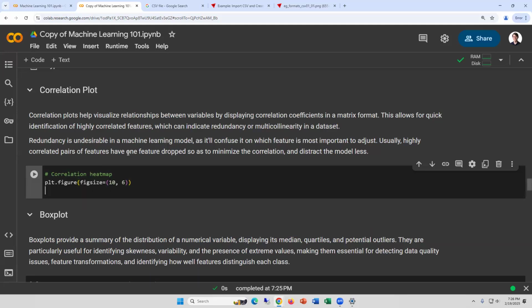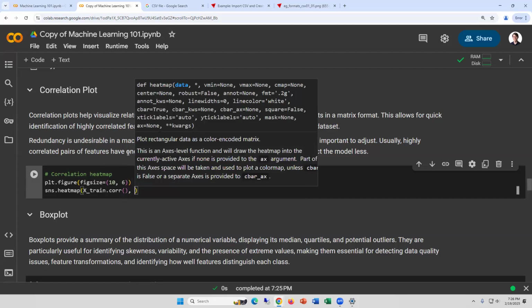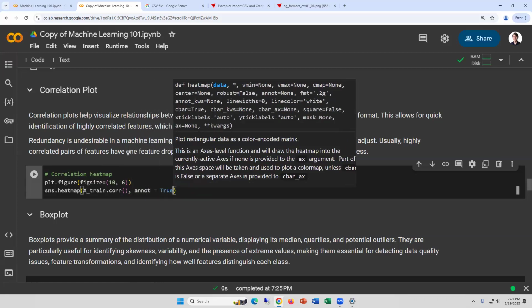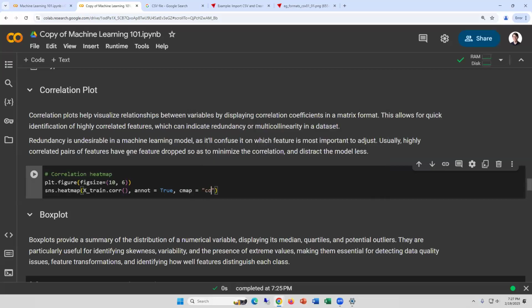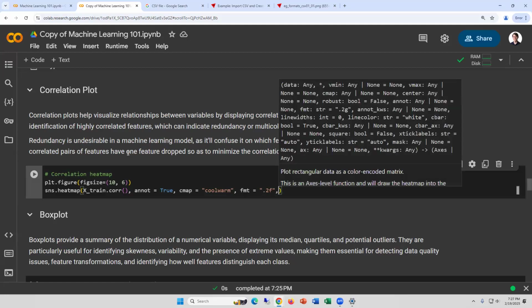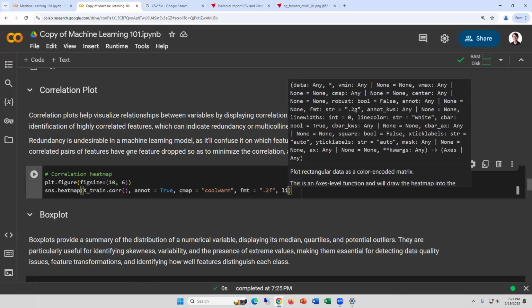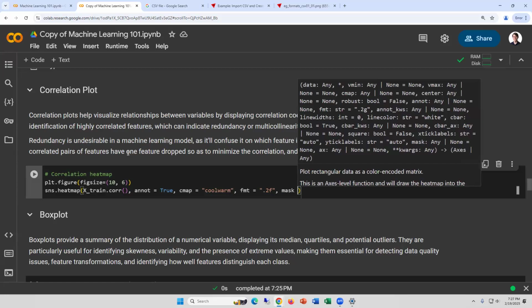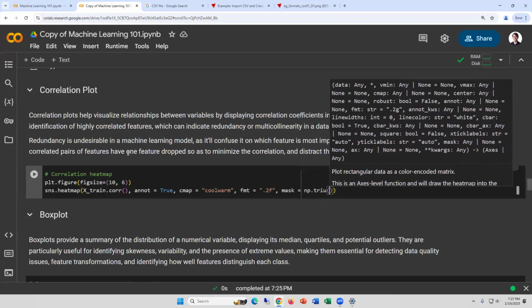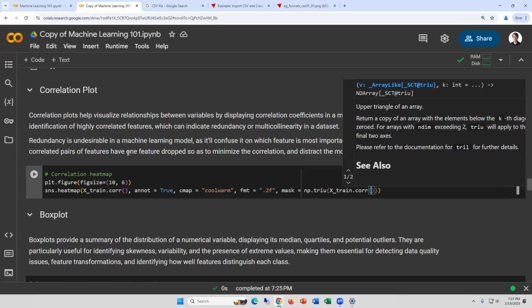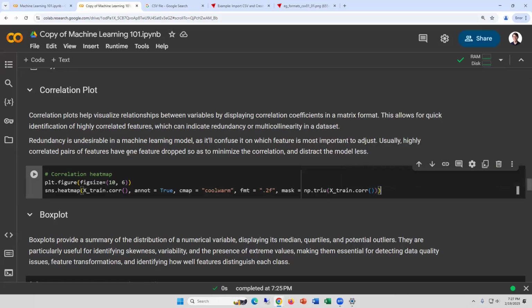First we're just going to set the size of our figure. Then to draw the correlation, we're going to do a heatmap of X train dot corr for correlation. We're going to do annot equals True to plot the annotation, cmap equals coolwarm, which is just our colors, fmt equals 0.2f, which is just how we print our numbers, linewidth, and then mask equals triu of X train. This is basically just going to let us plot it as a triangle. You don't need to do all of it.